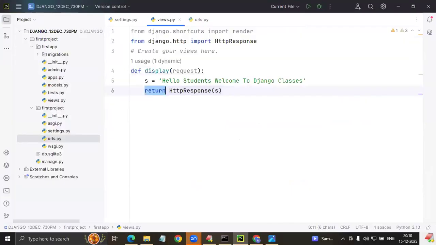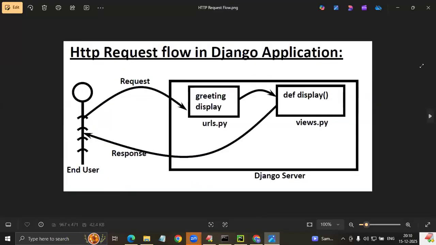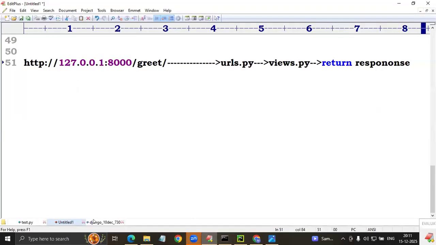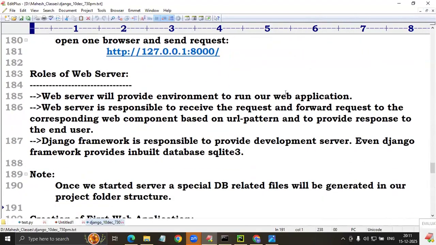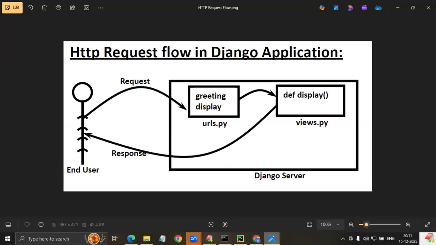No worries. Sir, here it is. The entire Django flow diagram, this is the diagram. The end user sends one request. First it goes to which file? URLs. URLs looks for your URL. From there it goes to where? Views. Views return a response or not? Yes. This total thing is done by whom? The Django server. Why are we starting the server? Last class we discussed the roles of the web server. Here it is. The server provides the environment to run our web application. It receives the request and sends the response. This total thing is done by the Django framework. That's why we started the server. This is the request flow diagram.